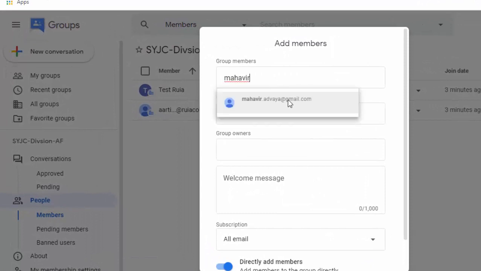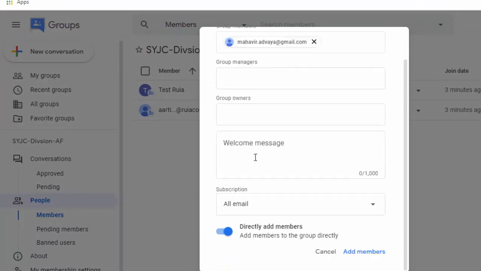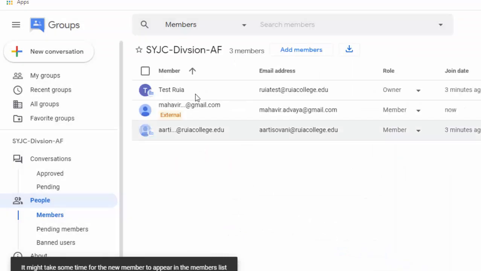Again I select somebody with Gmail, some welcome message, and add members. Now you can see the member is getting added. So now we have 3 members. Here you can easily see whether it is an external or internal member. You can also change the role of the member.